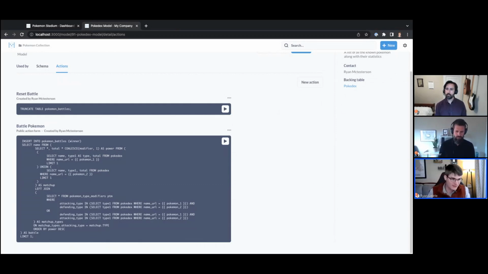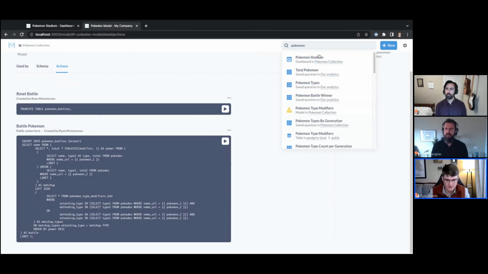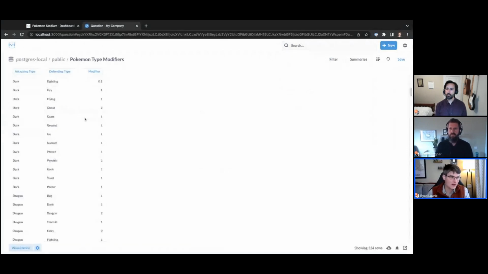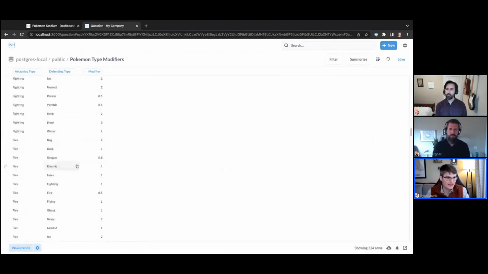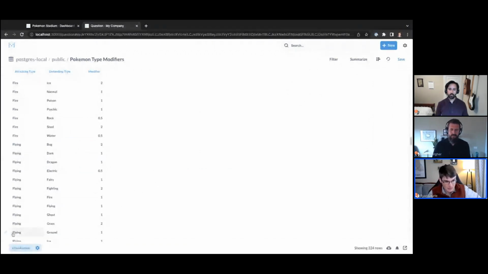And we can model that with data, actually. I have another model here that is Pokemon type modifiers. So you can see I've got this big model that has every permutation of every type that can battle one another, and there are type modifiers. So you can see that if a fire type Pokemon attacks a dragon type Pokemon, its attacks are going to be at half effectiveness. But on the other hand, if a flying type Pokemon attacks a grass type Pokemon, its attacks are going to be twice as effective.